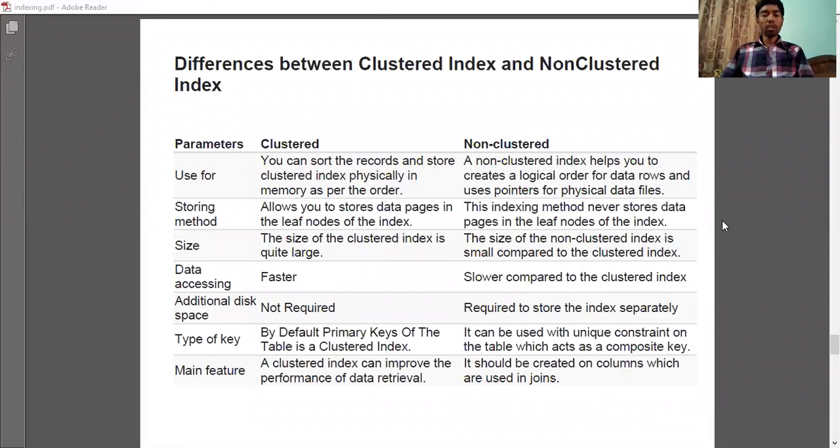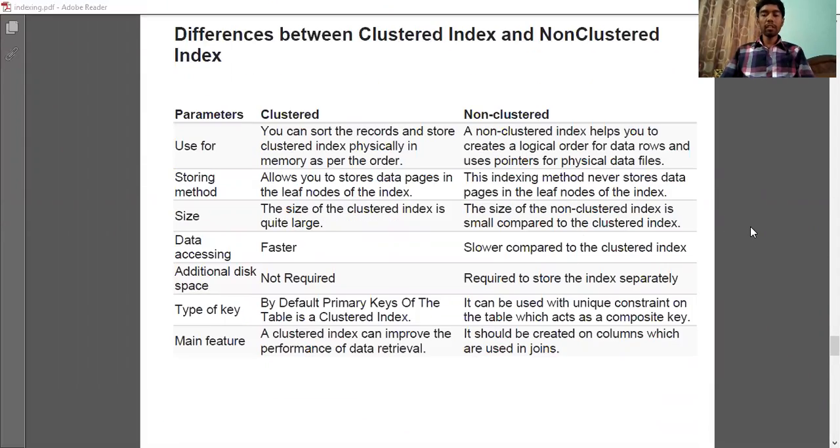Now let's see what are the differences between cluster index and non-cluster index. The parameters are clustered and non-clustered. Used for clustered: you can sort the records and store the clustered index physically in memory as per the order. And in non-clustered, it helps you to create a logical order for data rows and uses pointers for physical data files.